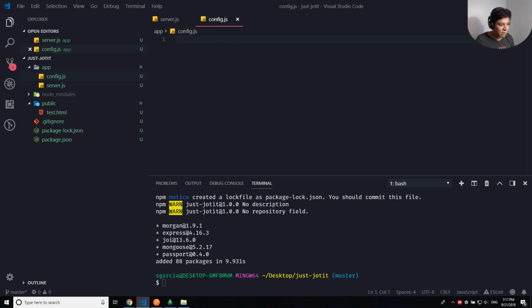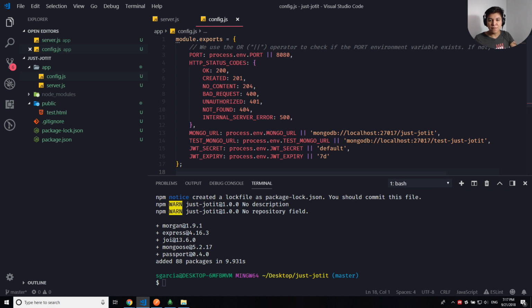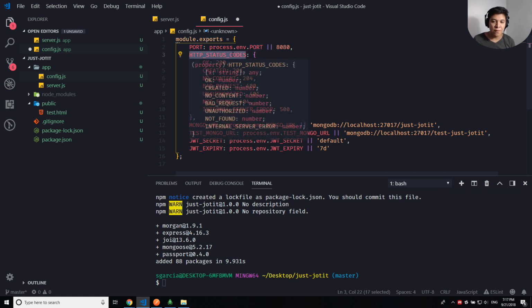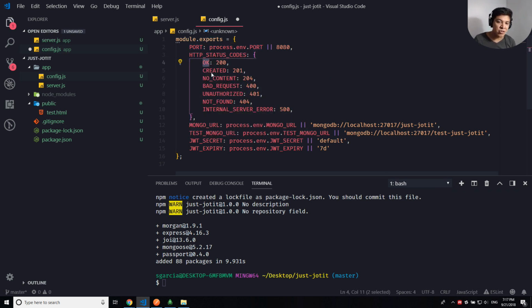Now this one I already have made, so I'm just going to paste it in, because otherwise it will take me quite a bit long to go over that. So this is my configuration file. So basically what we're doing here is just setting all the variables we need for our app. So I already researched and found all the most common HTTP status codes, like HTTP status code OK, created, no content, bad request, unauthorized, not found, blah blah blah.